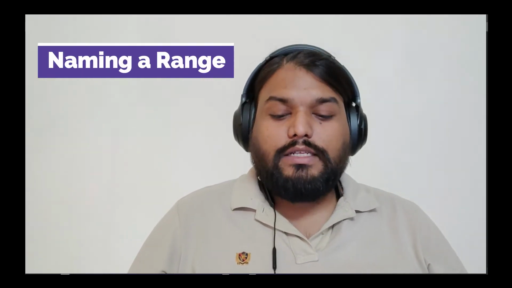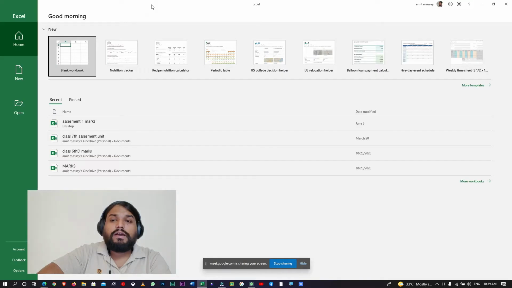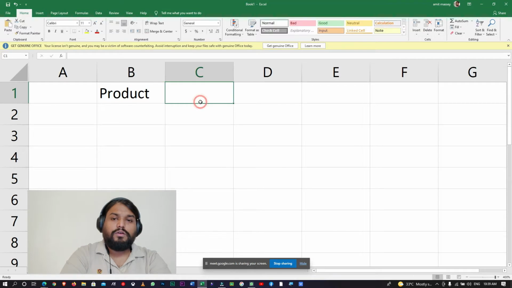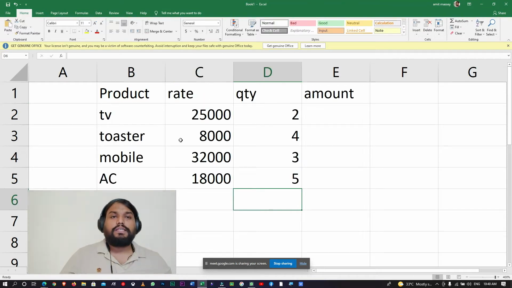Today we are covering defining and using name ranges. In Excel, you can name a range of cells. So let us see how it is done. This is my Excel, the information which is provided in a book. Naming a range of cells.